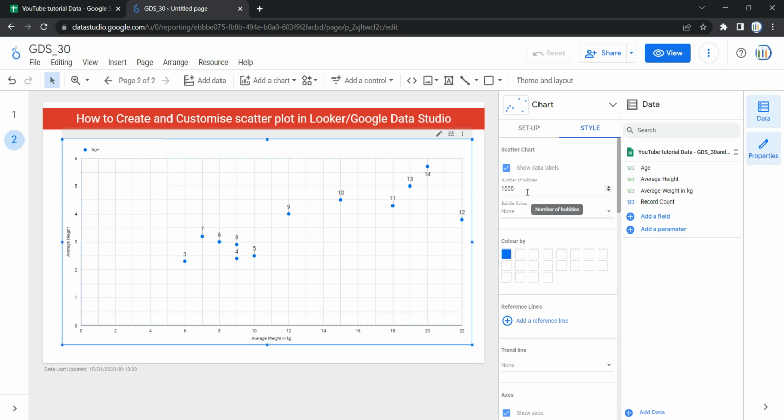Then the next option that we have is number of bubbles. It determines the number of data points to display on your chart. If the number of dimension values exceeds this number, which is 1000, only the thousand will appear on this chart.